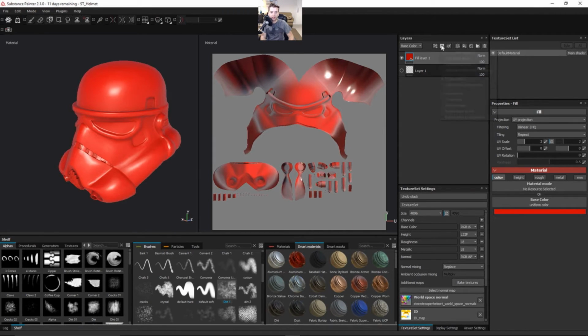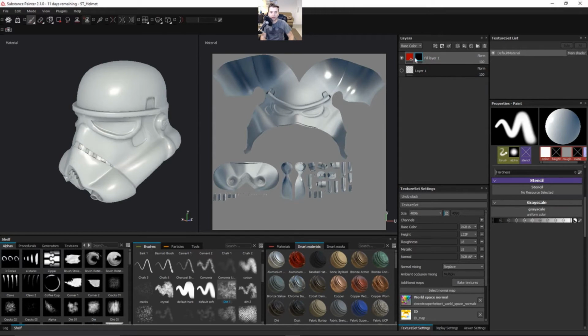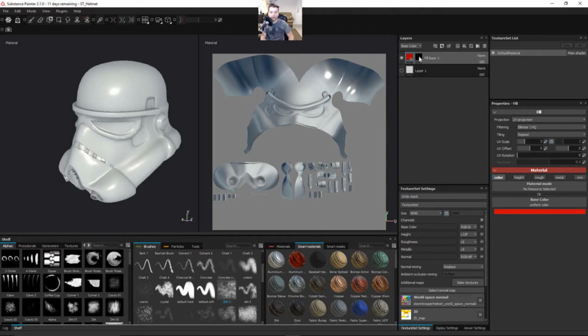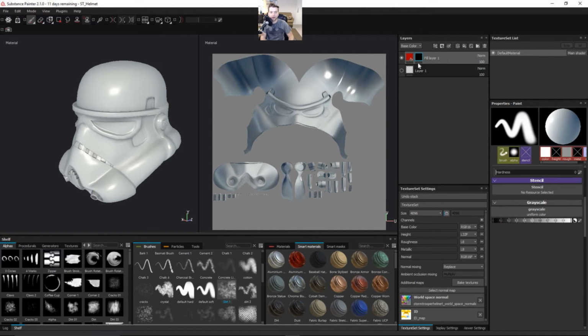Well, we can actually add a black mask. Okay, so once we add that black mask, you'll see we actually have the fill layer, and then we have the mask, and then we have these little icons beneath here, and these are very important. So I have my mask selected right now, so I can add an effect.